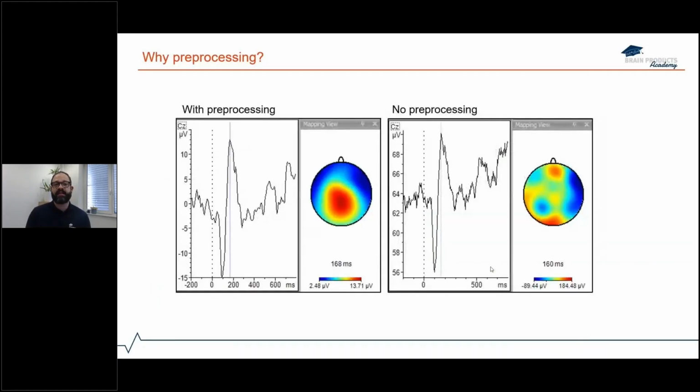Here, just another sketch to visualize the whole idea behind this. On the left side, we have an ERP with pre-processing. On the right side, we have the same ERP without pre-processing. So you can see right away this looks slightly different. I just want to highlight a few things to note here.